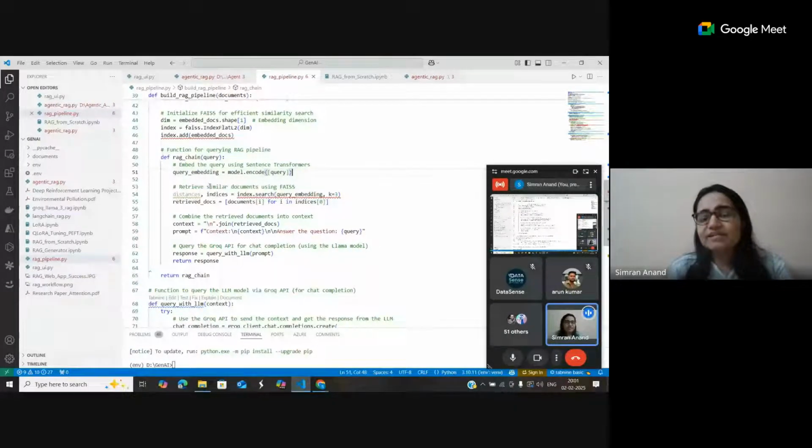Then I'm retrieving the similar documents using FAISS, which is the similarity search algorithm which I'm applying. distances, indices = index.search of query embedding, and then the top 3. I want to return the top 3. K equal to 3 indicates that the top 3 closest results are going to be returned. Then retrieved docs is nothing but the most relevant docs which have been returned by the retriever component of RAG. The retriever component of RAG has actually returned us the top 3 documents, and then we can save it in retrieved docs.